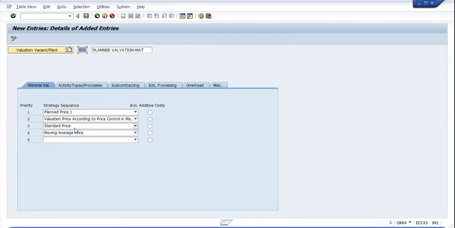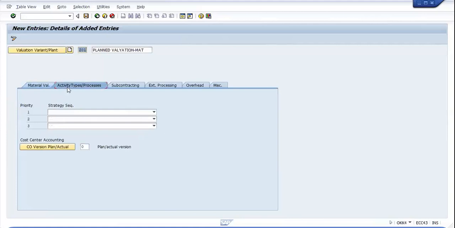So that's the material valuation, how the system moves to determine the valuation and additive cost. We also click on the additive cost here. In the case of activity type, now we go to the activity type. Basically, what we do here is define the sequence in which the system searches for the price in activity type planning in cost center accounting.